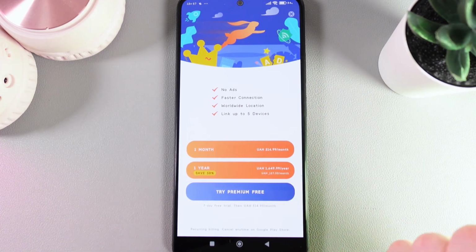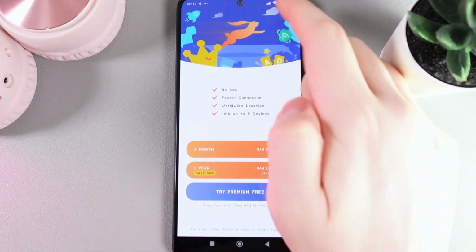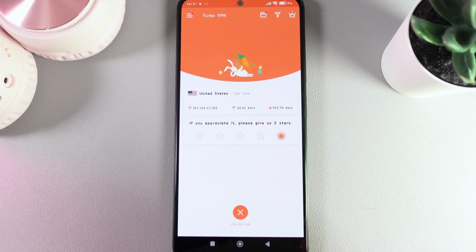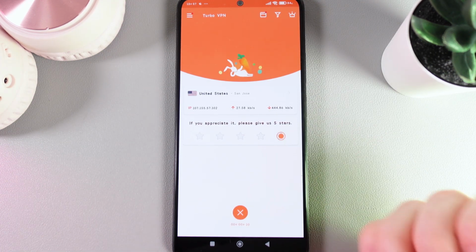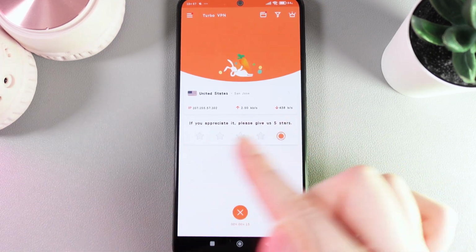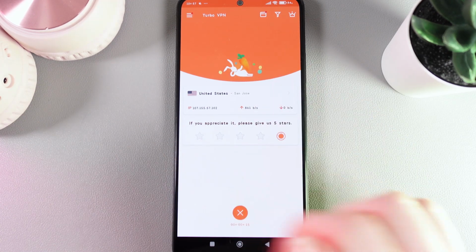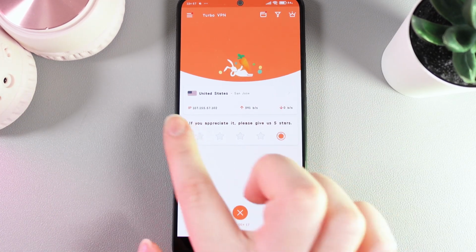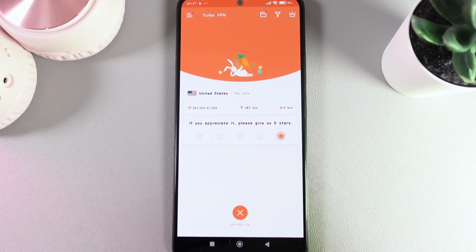Of course, we are getting again the ads of premium, but we can just close it and continue using our VPN. Here you'll be able to see the connection to which you have been connected, and currently I got it at United States. And this is it.